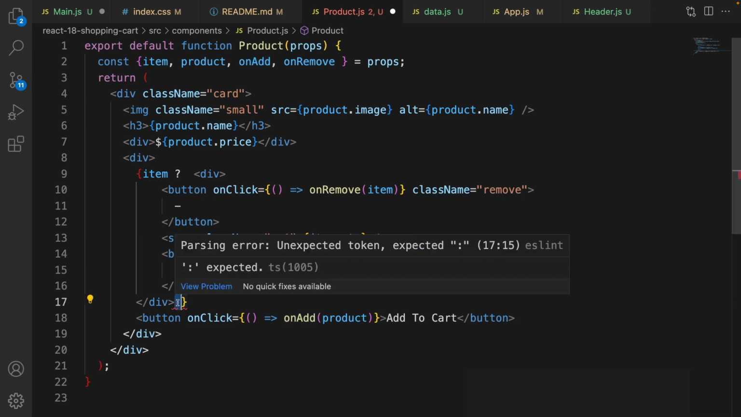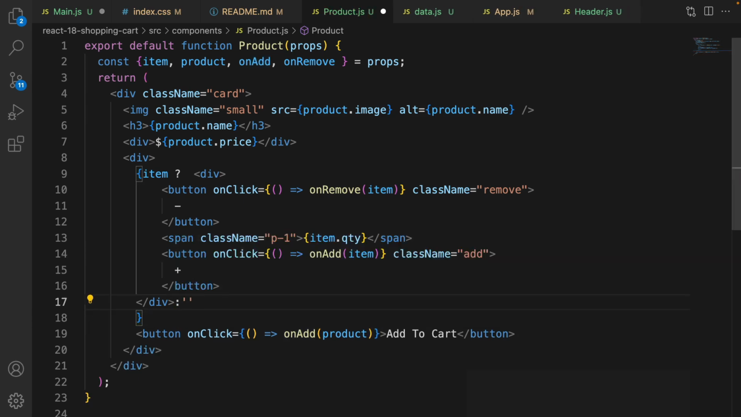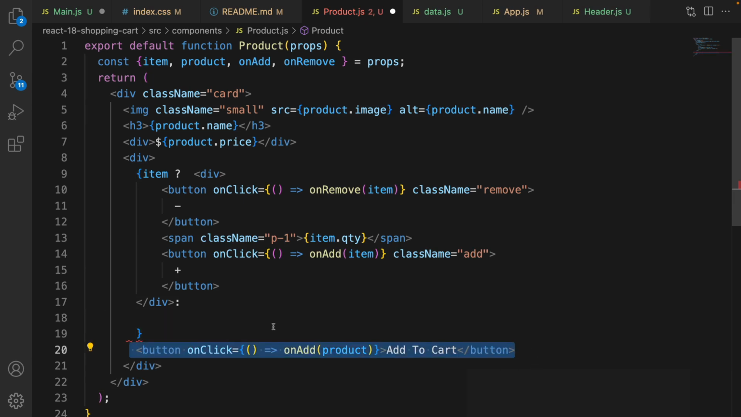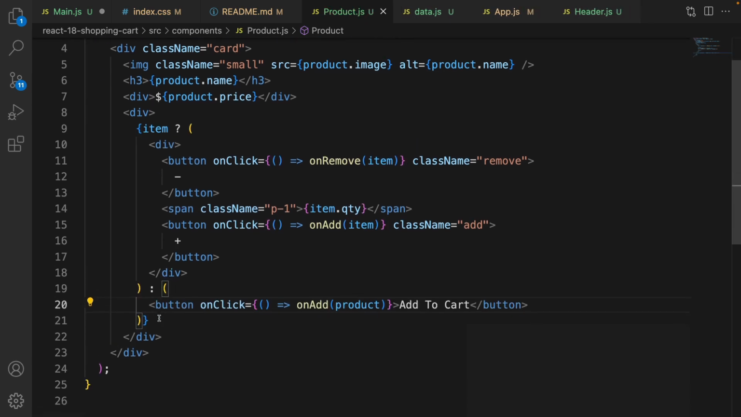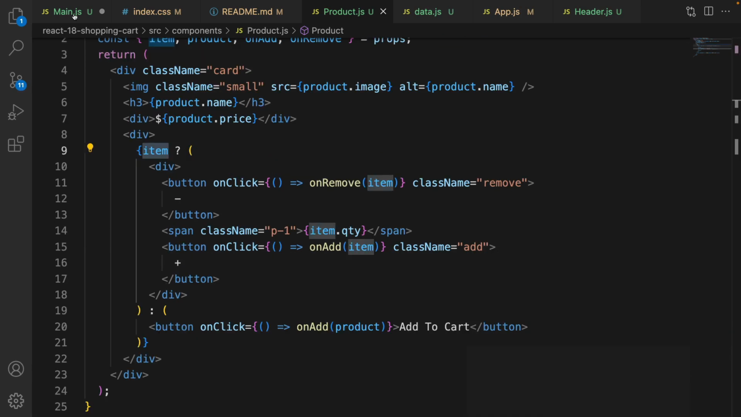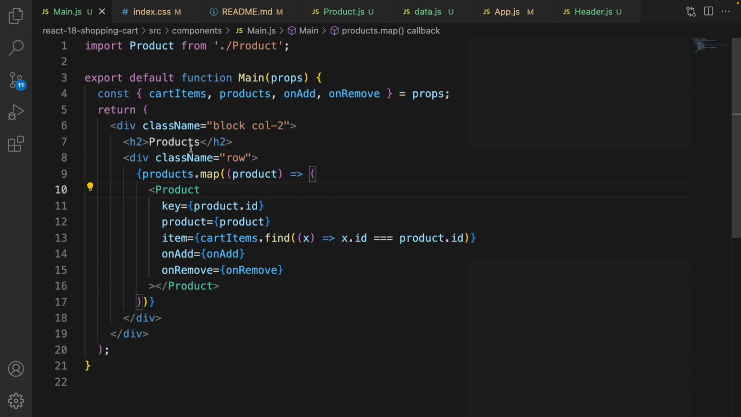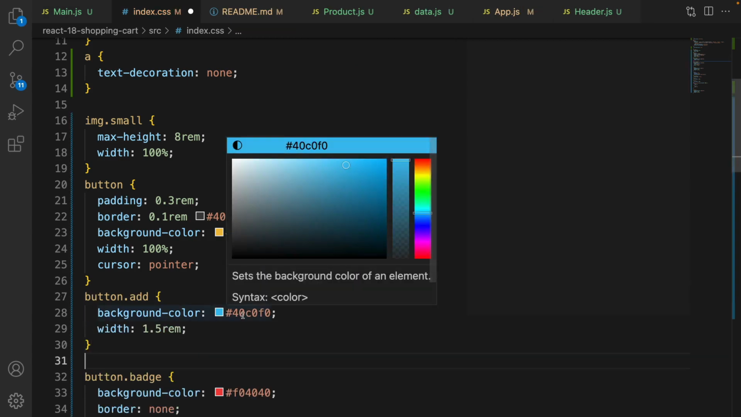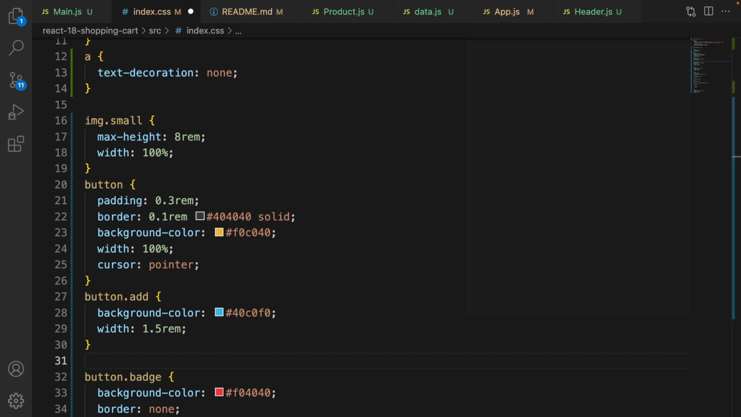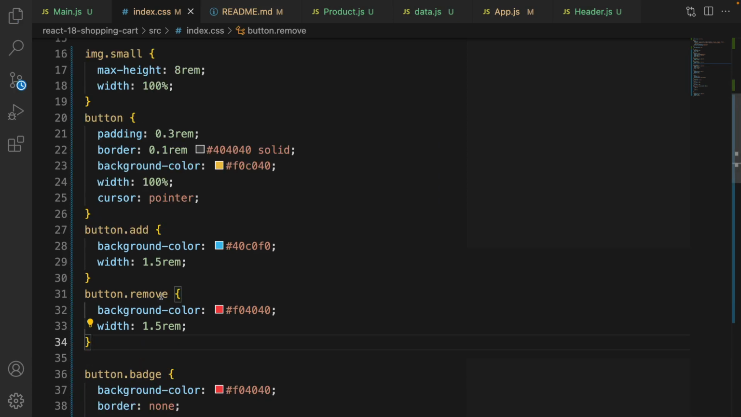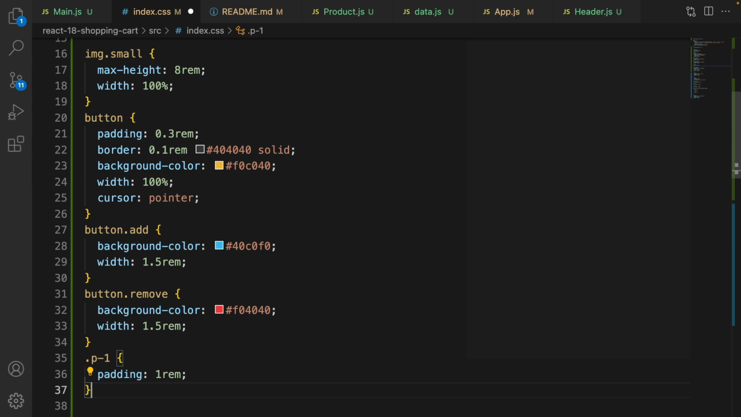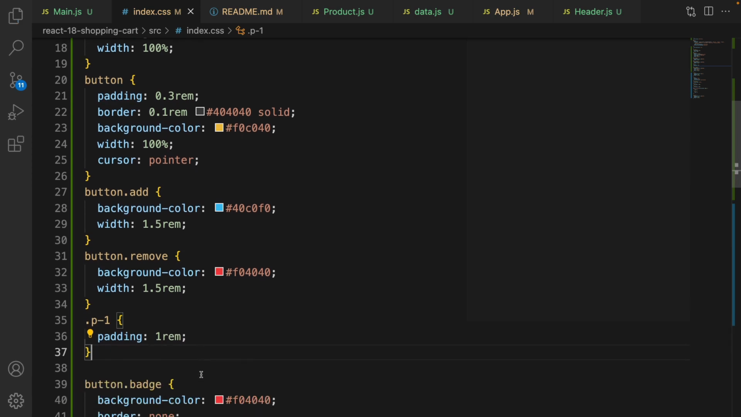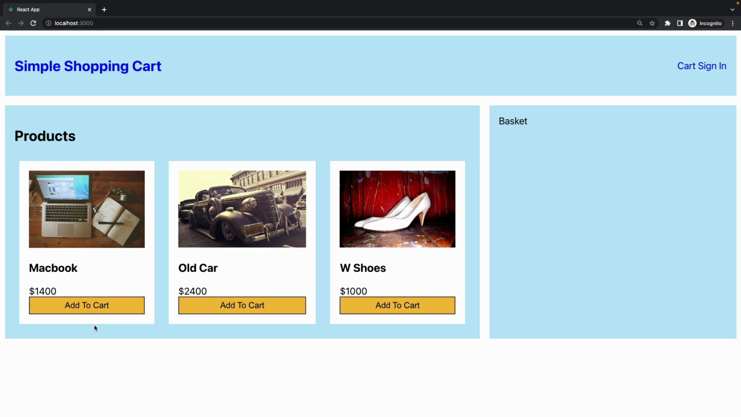For the else part, if the product does not exist in the cart items, we need to show this button, Add. Save the code to format your code. Go to main.js, save the file, and go to index.css. Define a class for button.add. Change the background color to this color and width to this. And define button.remove. Save the code. And define padding1, set padding to 1 rem. Save the code. Let's check the result.